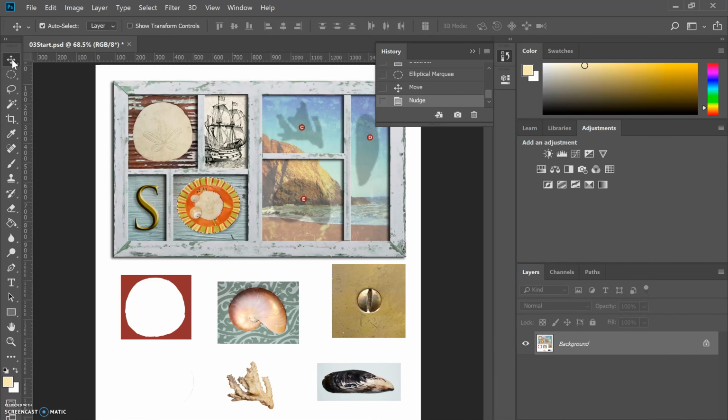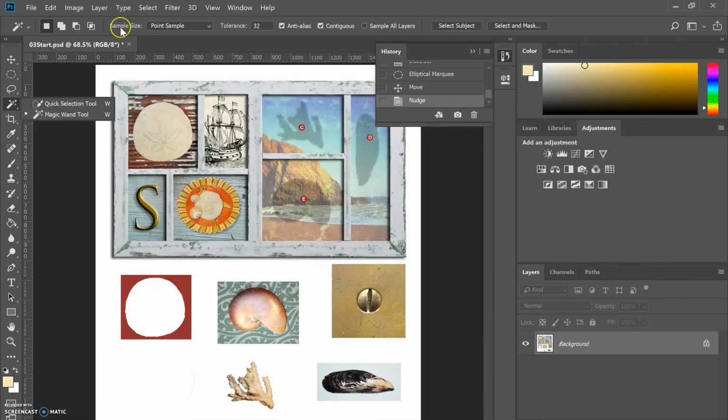I also want you to pay close attention to, when you're working with the selection tools, the options that are available to you in your options bar. The next selection will give clarity on why that is important.